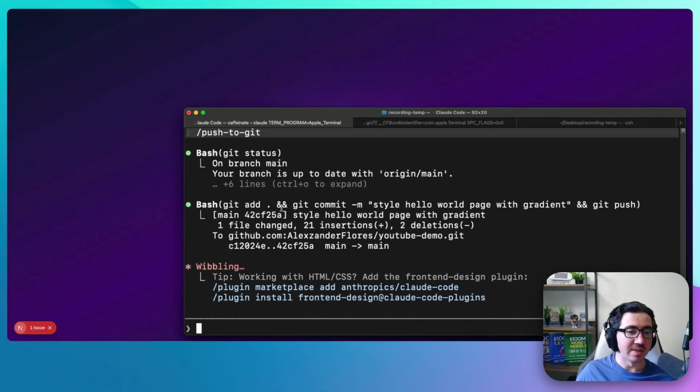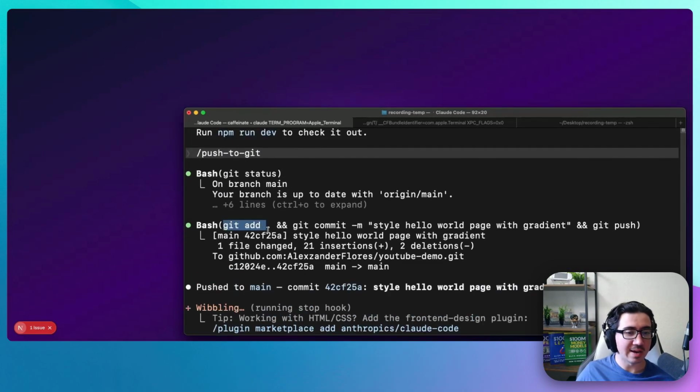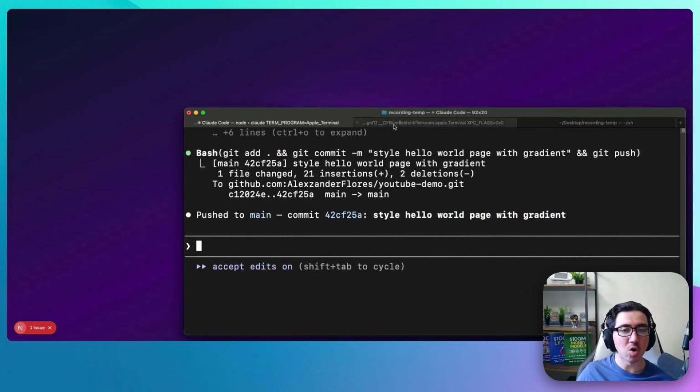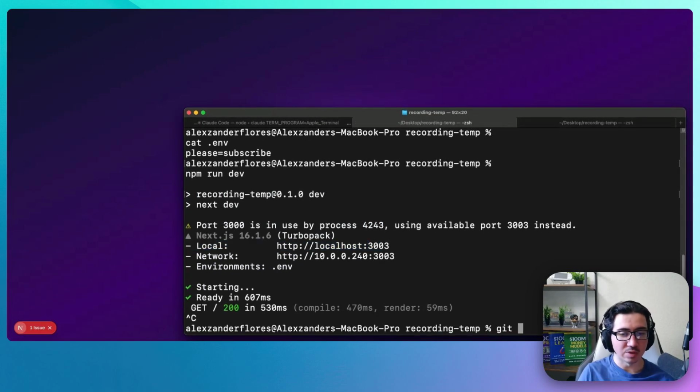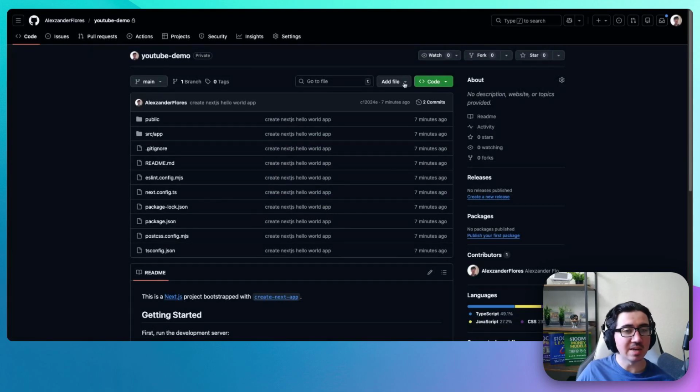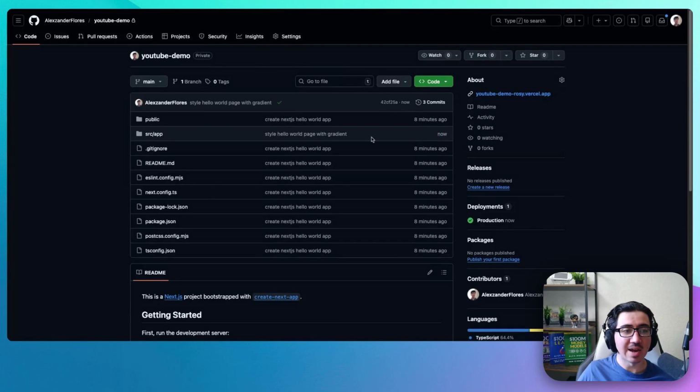You can see that it's running this command right here: git add dot, git commit, and then here is the message, style hello world page with gradient, and we're pushing. Now if I go back over to my terminal and I do git status, there's no changes. If I head back over to GitHub, we see 7 minutes ago, and if I refresh, we now see this one right here says now, and this is where the main source code is. So it did push correctly.